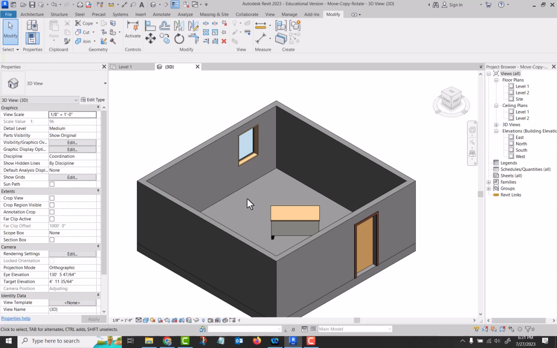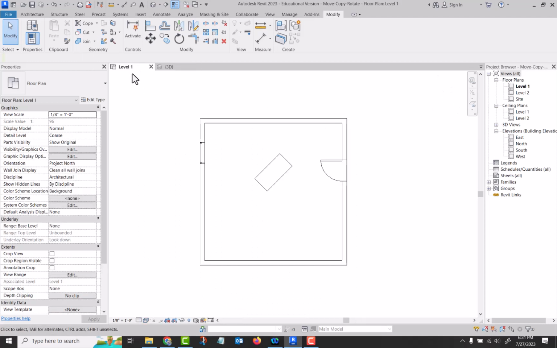All right. Well, that covers move, copy, and rotate. Some of the basic things that you're going to be dealing with as we're doing some building stuff. Okay, on to the next video.